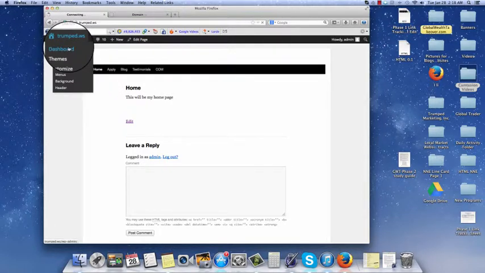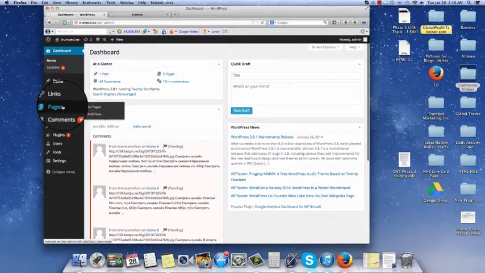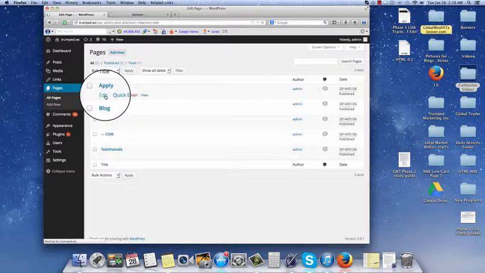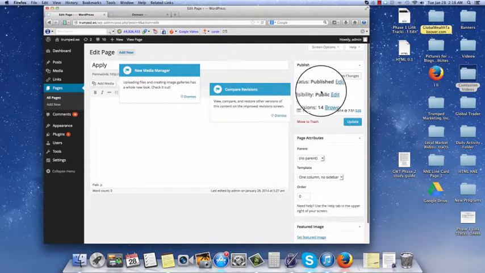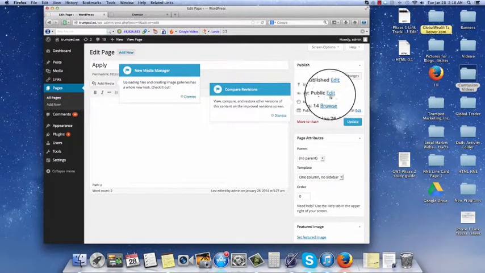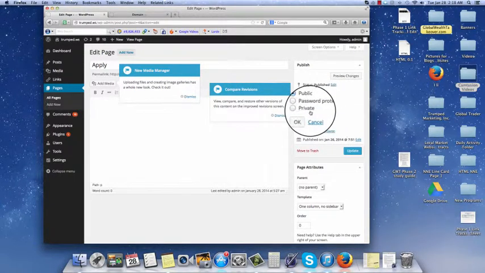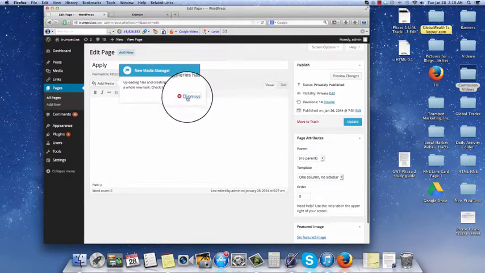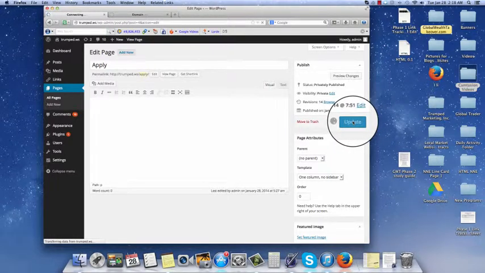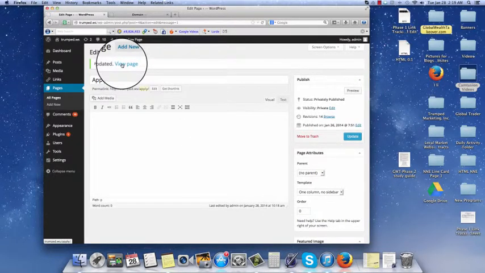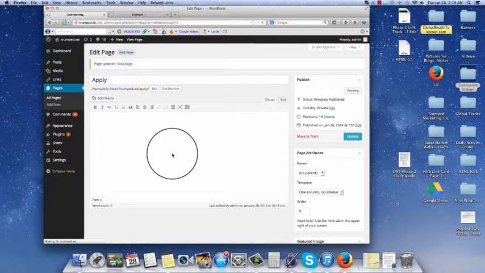It's really simple. We just go into our dashboard, go down to our pages, select our apply page, and we're going to edit this page. On the right hand side, the status is published. Its visibility shows that it is a public page, meaning that anybody can review it. We can password protect this page, or we can set it to private. I'm going to go ahead and click on private and click the OK button. Now what that means, when we update it, I'll show you what I mean, is that this particular page is not going to be viewable by the general public when they come to your website itself.